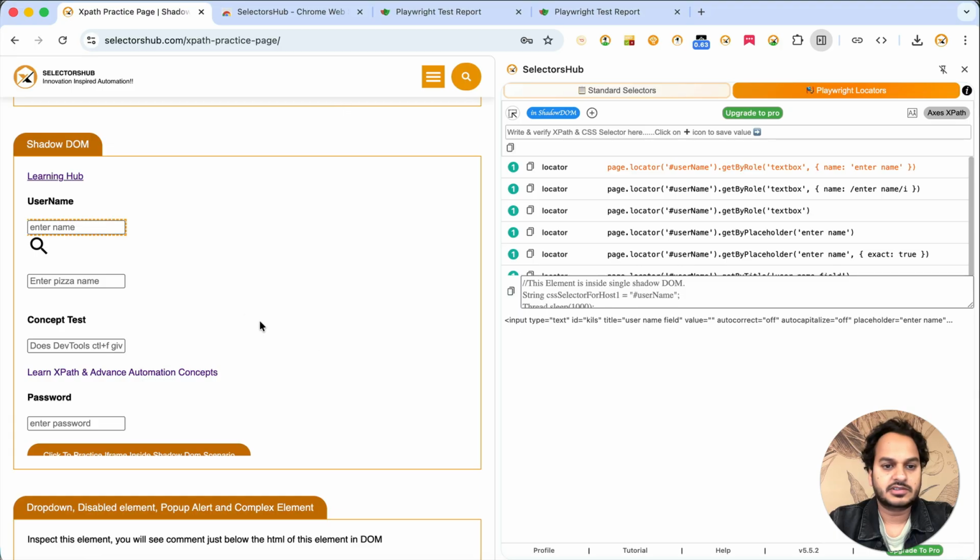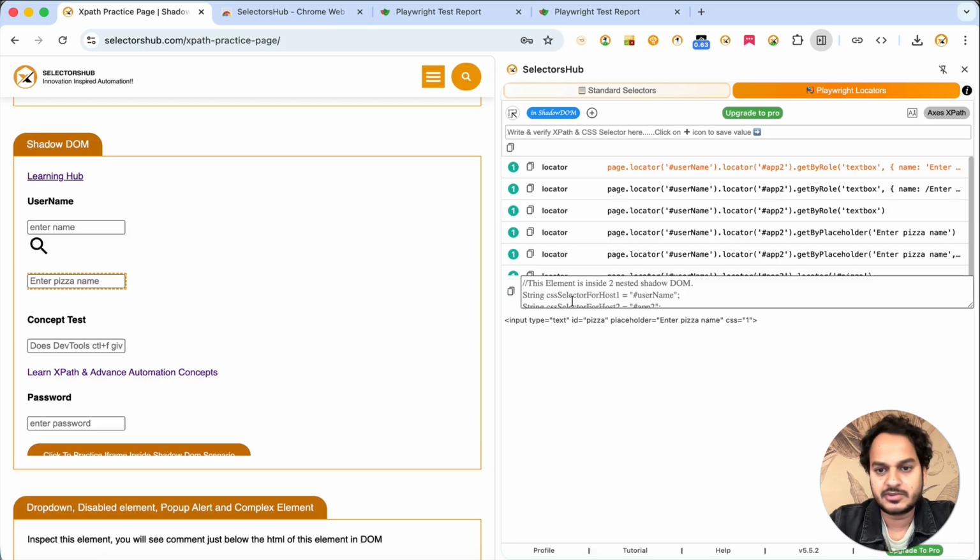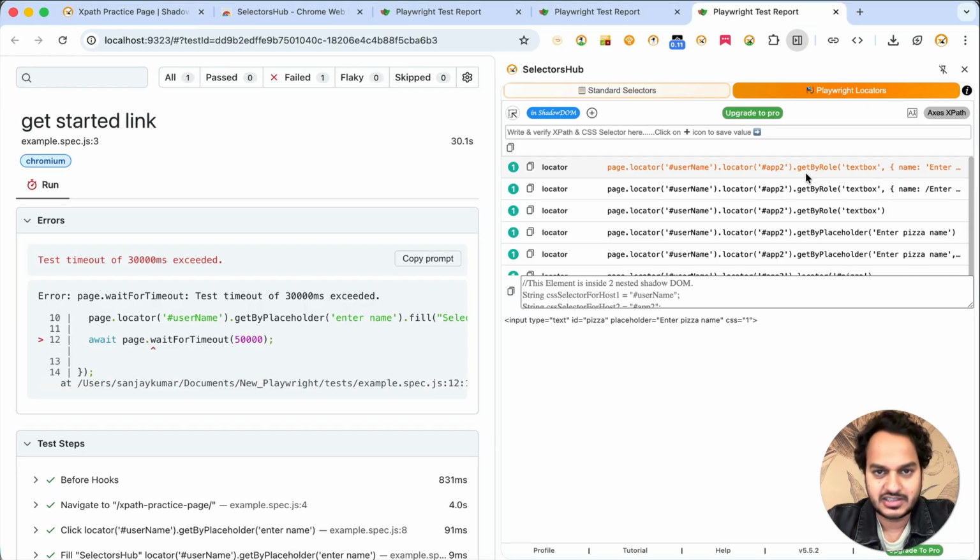Now coming back to here, we have seen this Shadow DOM thing. If it is inside more Shadow DOM elements, like two nested Shadow DOMs, then also the same way you just copy and use it. How easy it has made it for you guys. SelectorsHub made it a lot more simple.